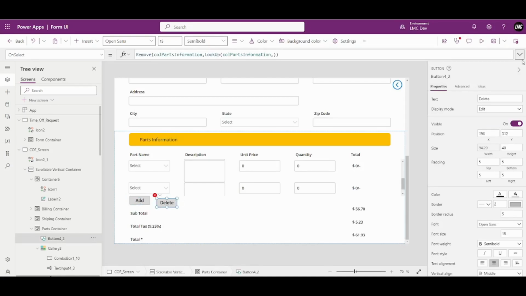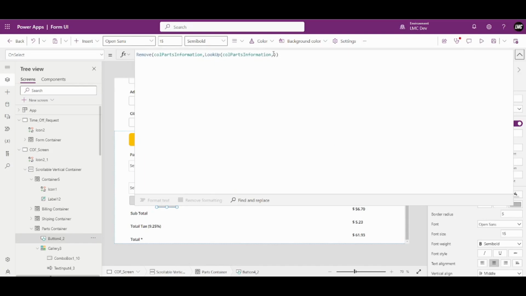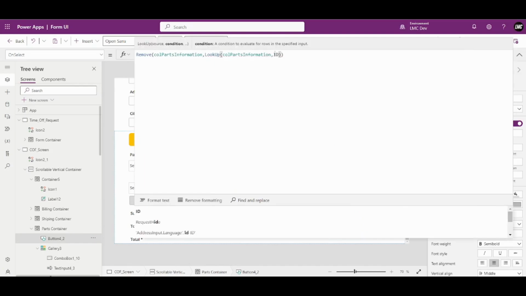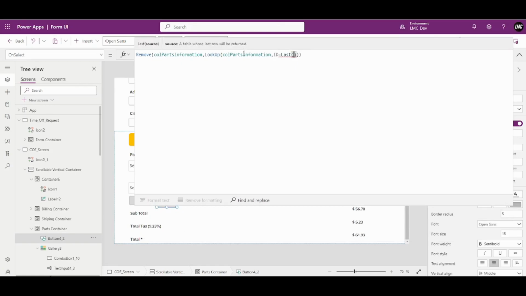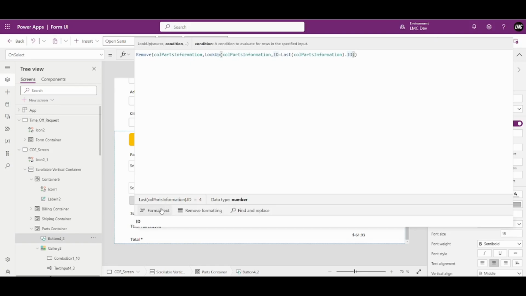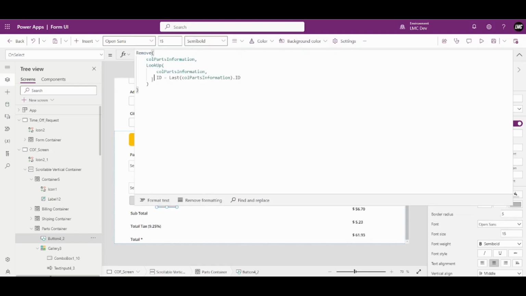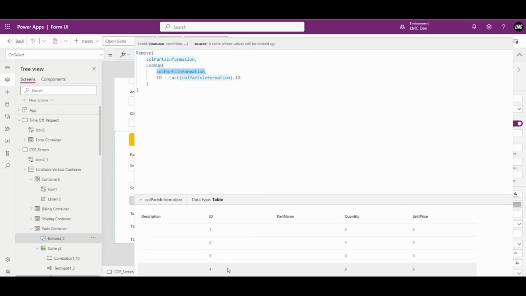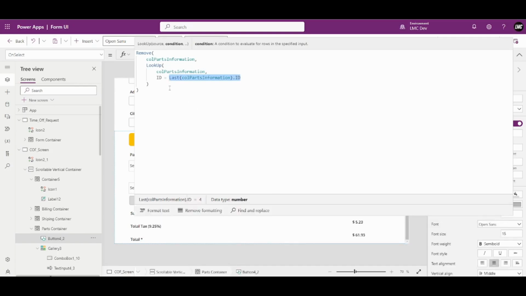Now in delete we will use this ID column. I'll say LookUp, and it will ask me lookup what. I'll say lookup that ID, where my ID is. Again use this Last function, and for data source we will use this collection colParts only dot ID. Let me format this for you so that you will be able to understand. What LookUp does is it will look into this data source and see the last ID. See, the last one is 4, right? This 4 will come dynamically. And Remove will just remove this whole row, the last row.